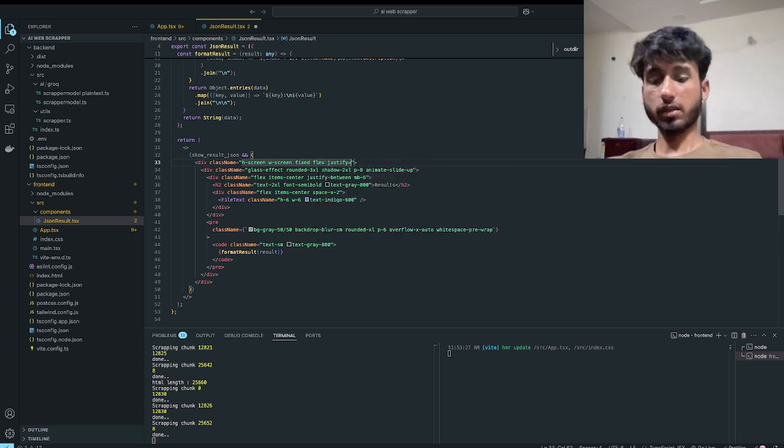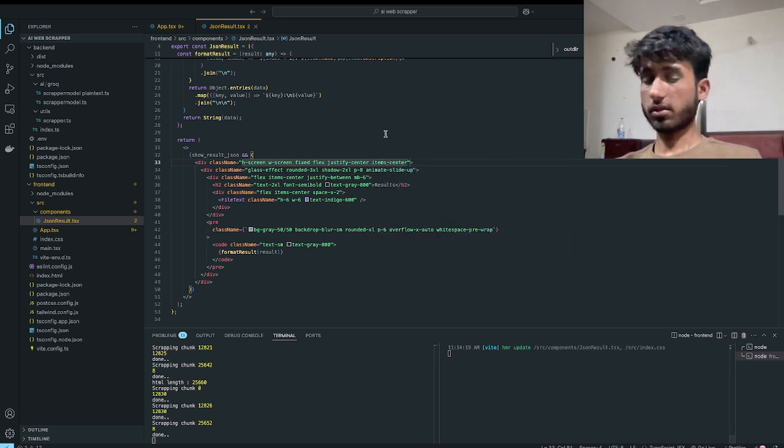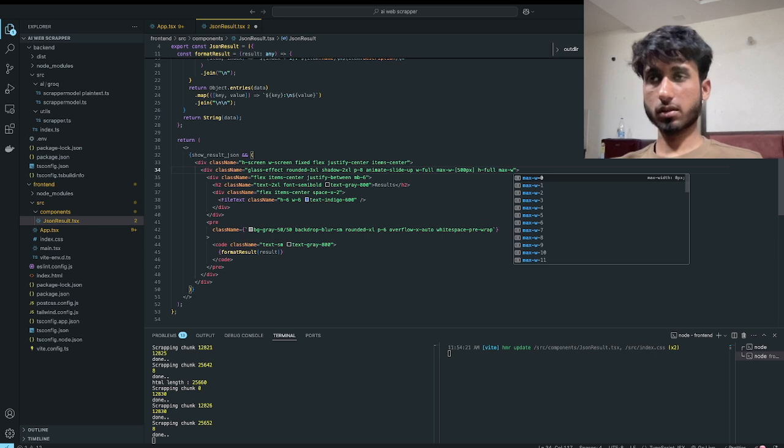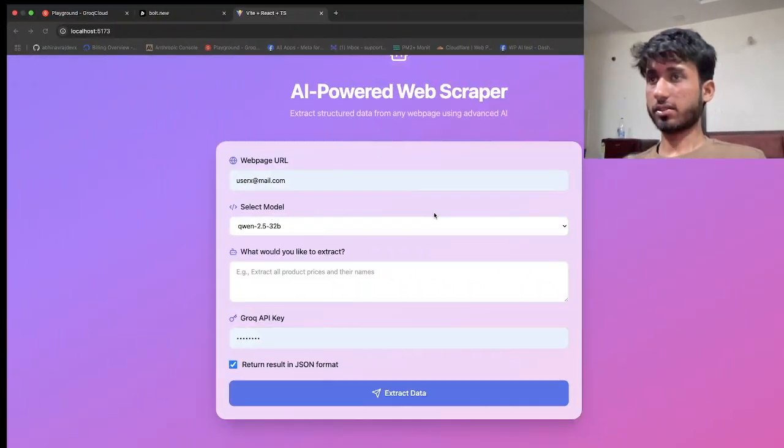Flex, justify-center, and give it a width-full, max-width of 600 pixel, and then overflow-y-scroll. Yeah, it looks good. Now let's test this thing out and see how it works.